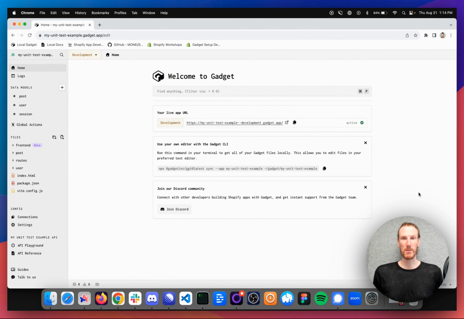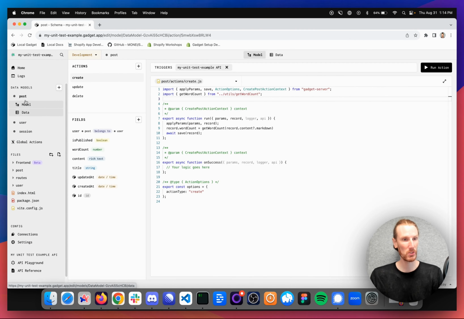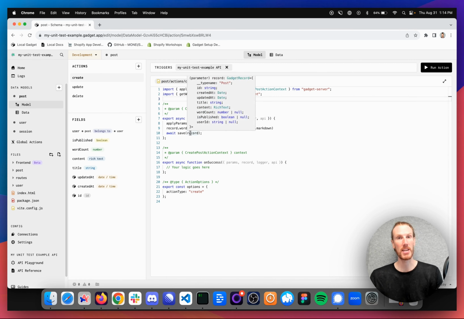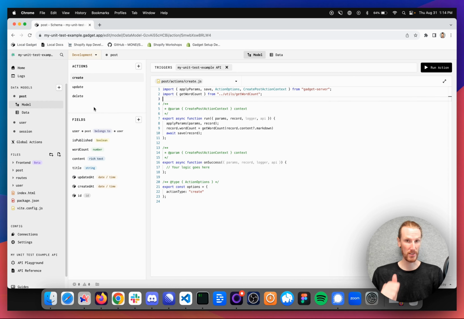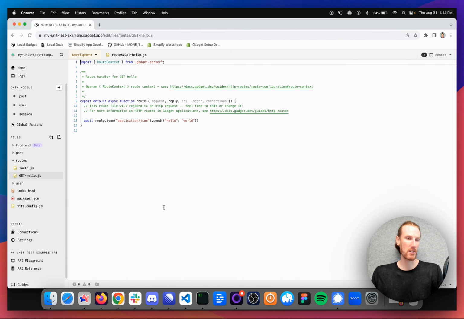I'm going to start by giving you a quick overview of my existing Gadget app. I have a posts model, which is used to hold blog post content. In the create action for this post model, I'm using a get word count utility file, and I'm just calculating the word count of my blog post before saving the record to the database. So this is a create action I can test, as well as a utility function for get word count that I can test.